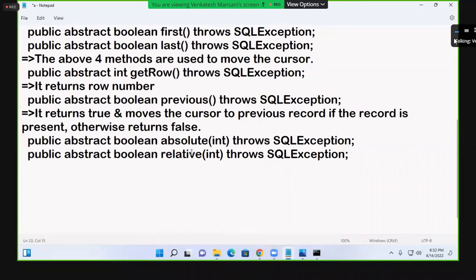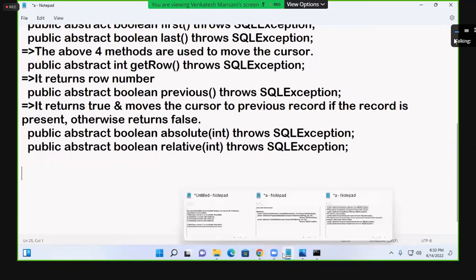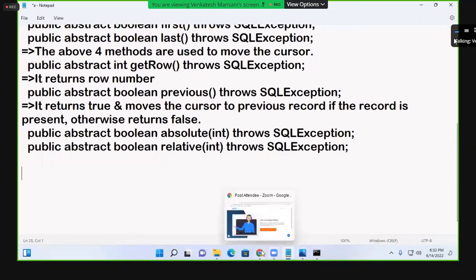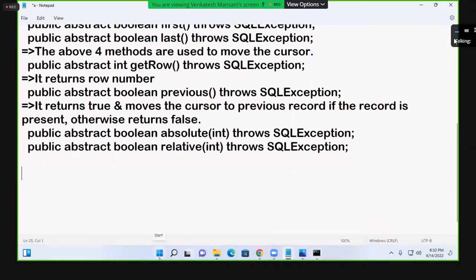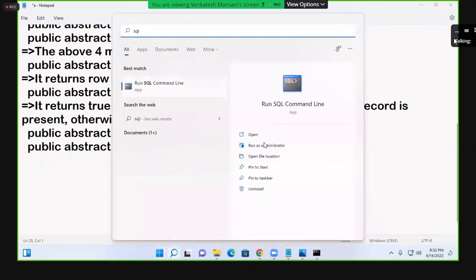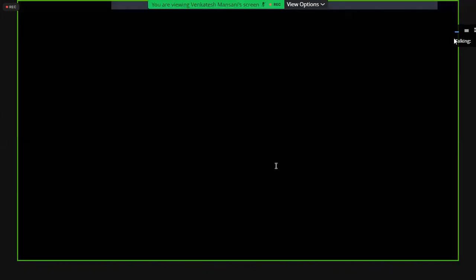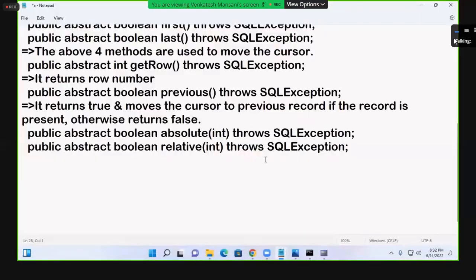Absolute takes a parameter. Relative also takes a parameter. What is that? I'll explain. Suppose I'll open the SQL prompt. Is it all completed now?